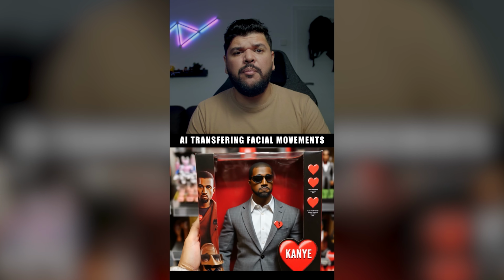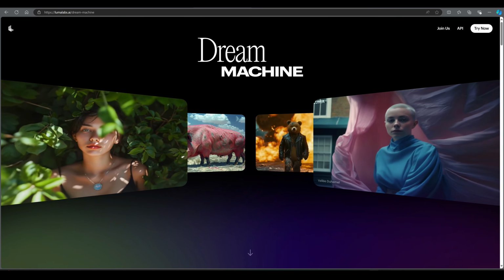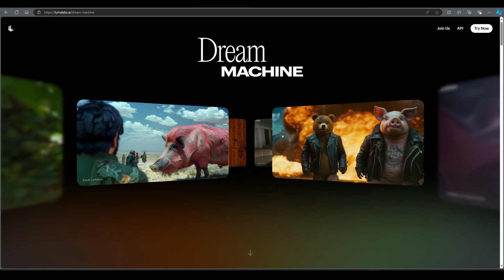From here, you have two options. Use the generated image alongside the driving video, or use a video to video generator to add dynamic movements. There are many image to video services out there, but today we'll be using Luma Labs Dream Machine.